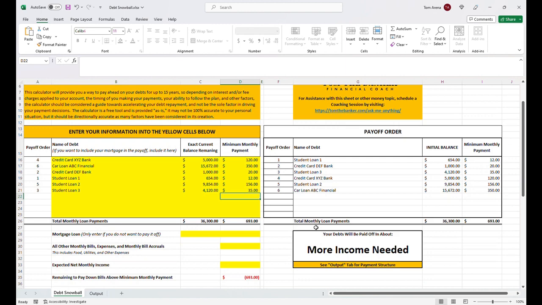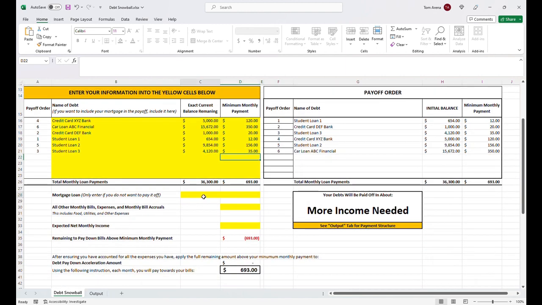So I'm going to scroll down a little bit. And your mortgage, like we mentioned, it's not going to get paid off with this list. So let's say that you owe $150,000 on your mortgage, and your monthly mortgage payment is $985 a month. Let's say that all of your other monthly bills and accruals are $1,000. I'm sure there's a more exact number that you're going to have, but for the case of what we're doing, it's $1,000. And then we need to put in what your monthly net income is.